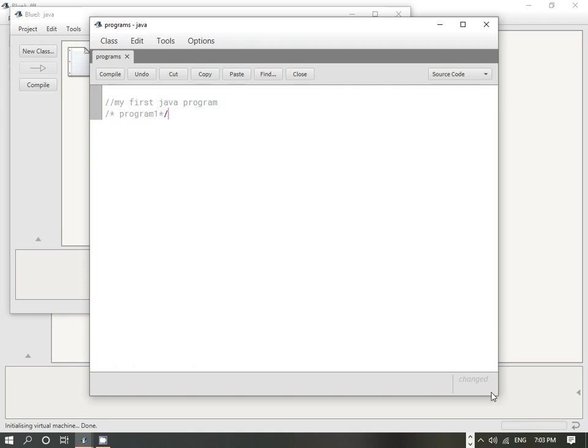So either of the two methods you can use. Either you use double slash like this, and here you don't have to end with any keyword, or you write slash star, write your statement, whatever comment you want with your program, and then you end with a star and a slash again. Any of the two methods can be used to write a comment in your program. You can see that both these lines are not highlighted, meaning they will not be executed when I compile the program.